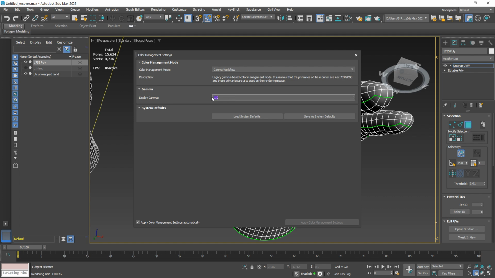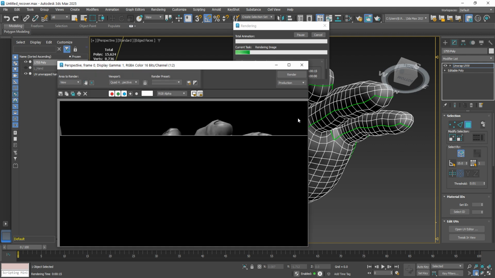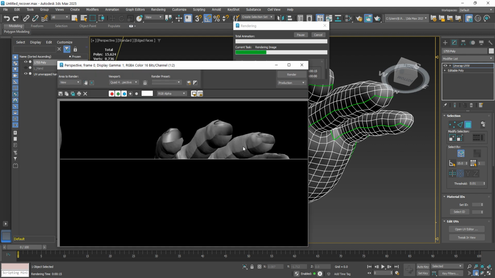It will be 2.2 by default. Like this, make sure it's 1.0. Now the instant you set it to 1.0, this will be like most of the time that your textures will render correctly. These artifacts won't show, but they're still there.